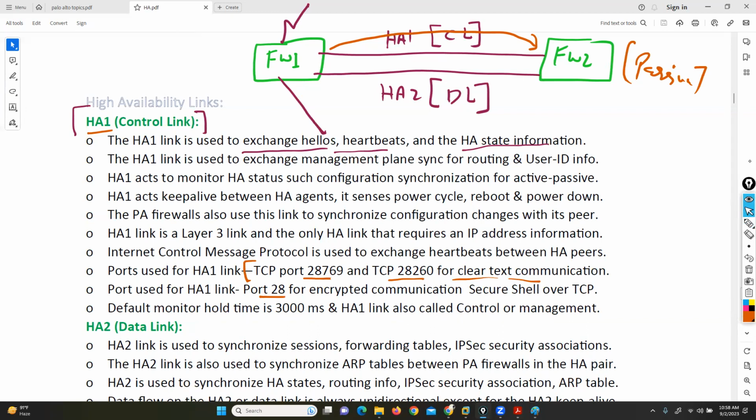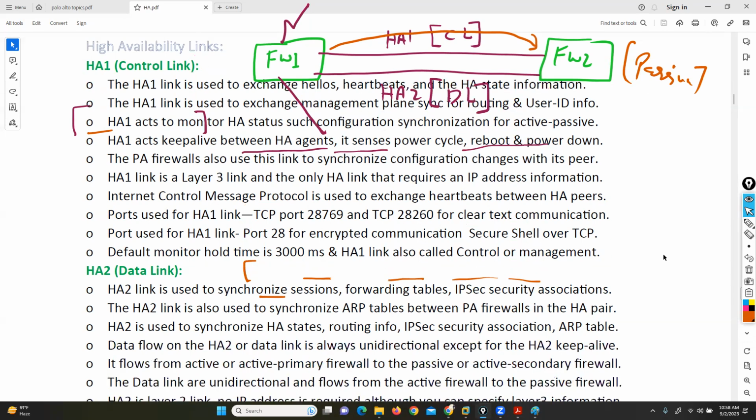Now, HA2 link is called the data link, the data interface. What is the use of the data link? It is used to synchronize sessions. If traffic is traveling through the firewall box, then the firewall will maintain the state of the connection in the connection table, the state table. And this connection table, state table, the firewall will share through the HA2 link. So as synchronization information, the forwarding table, IPsec security association information, and ARP table will travel through the HA2 link.